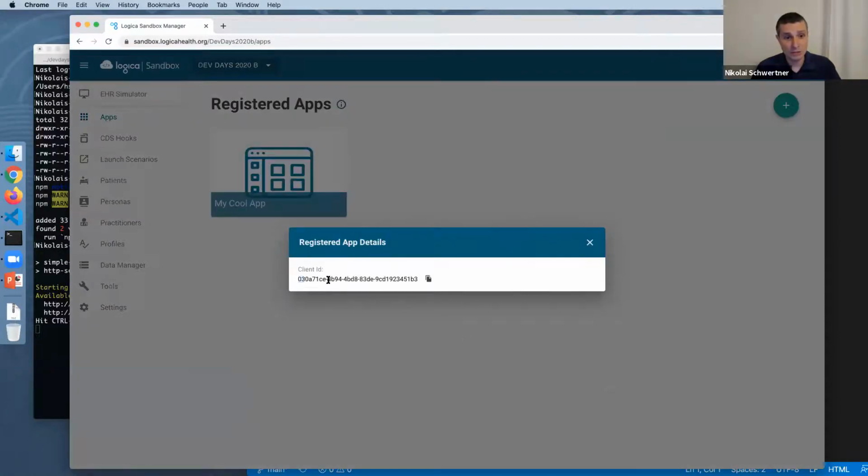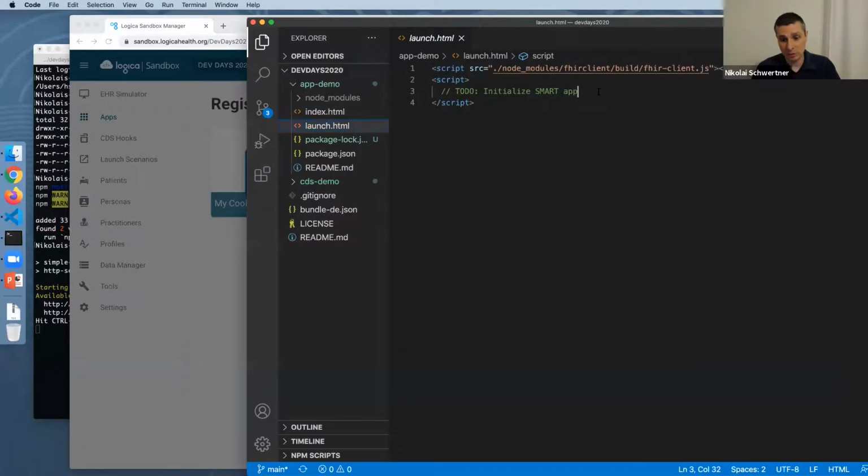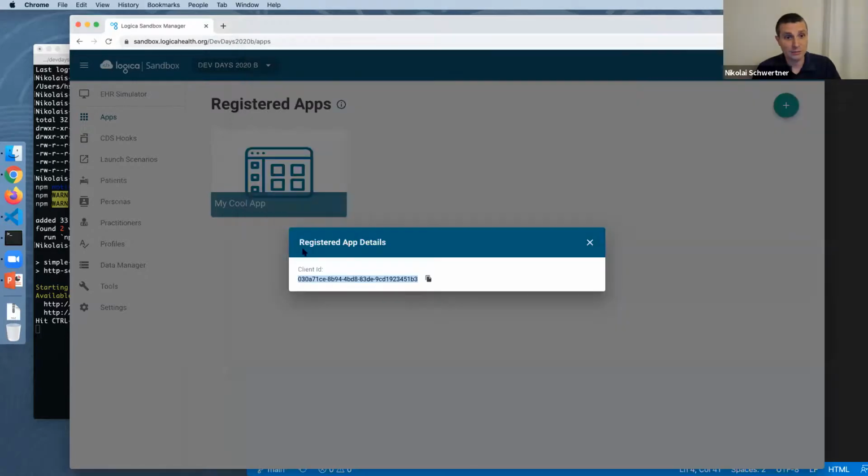I just received the client ID. So that's the client ID for my application. I need to remember this one, folks. So I'm just actually going to drop it into my application right here, because I'm going to need it in just a second.